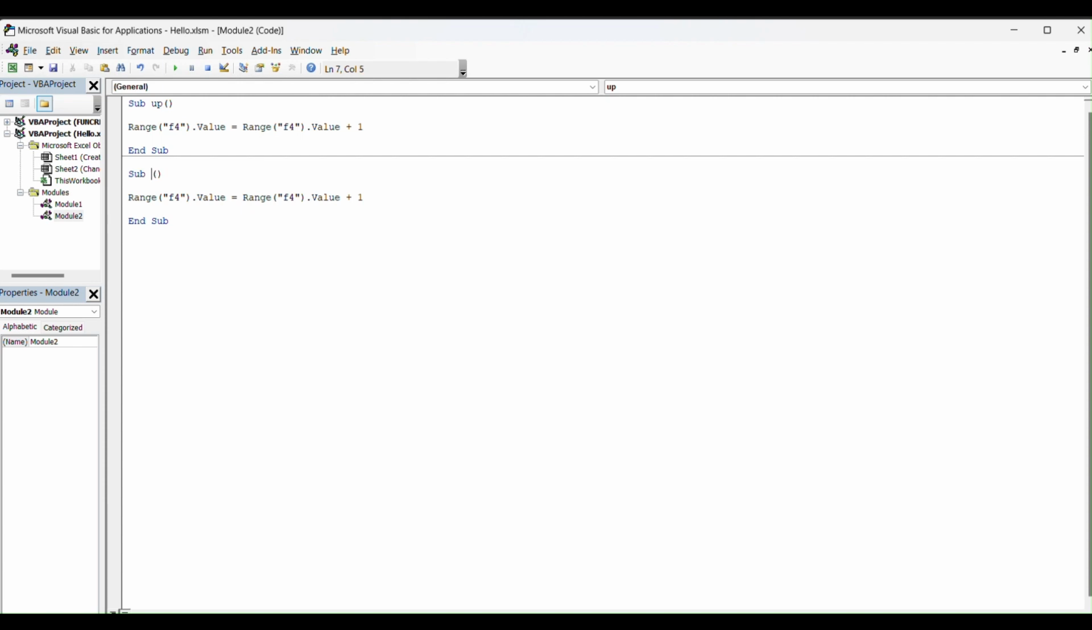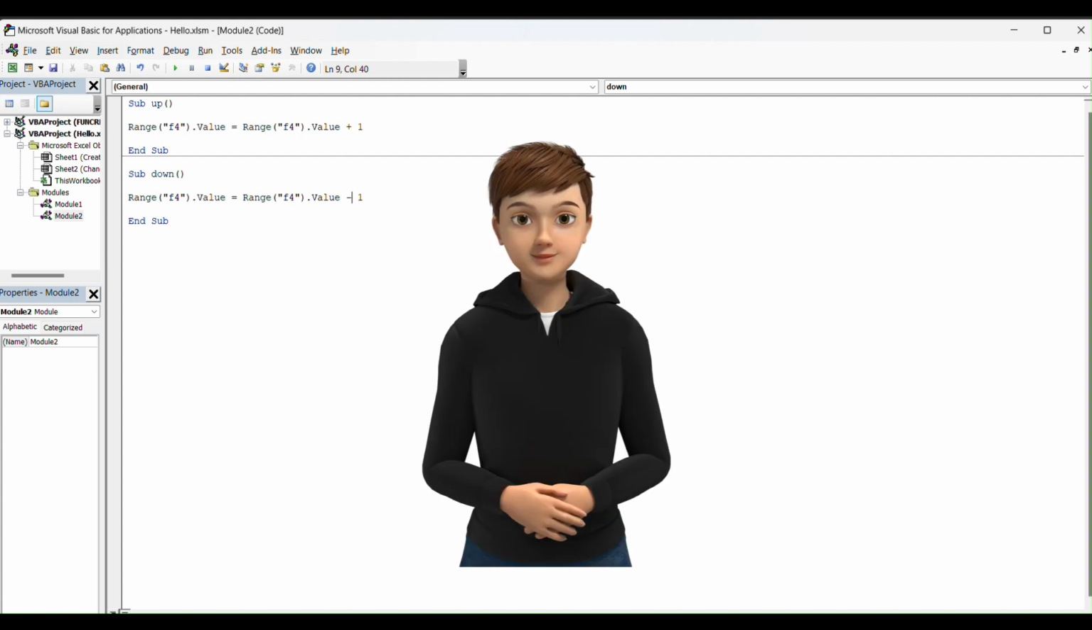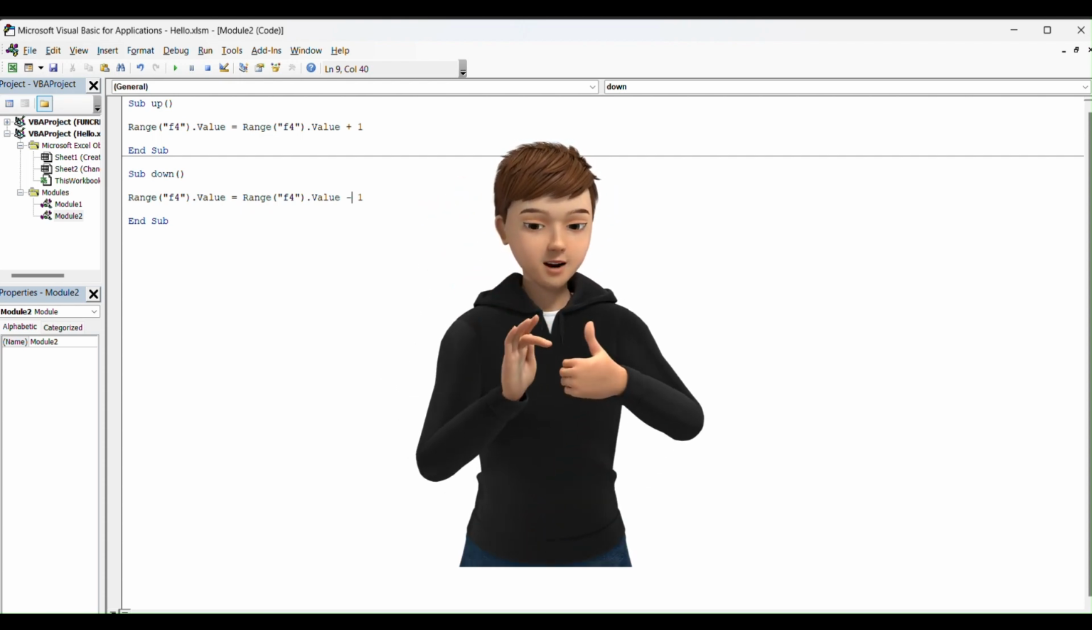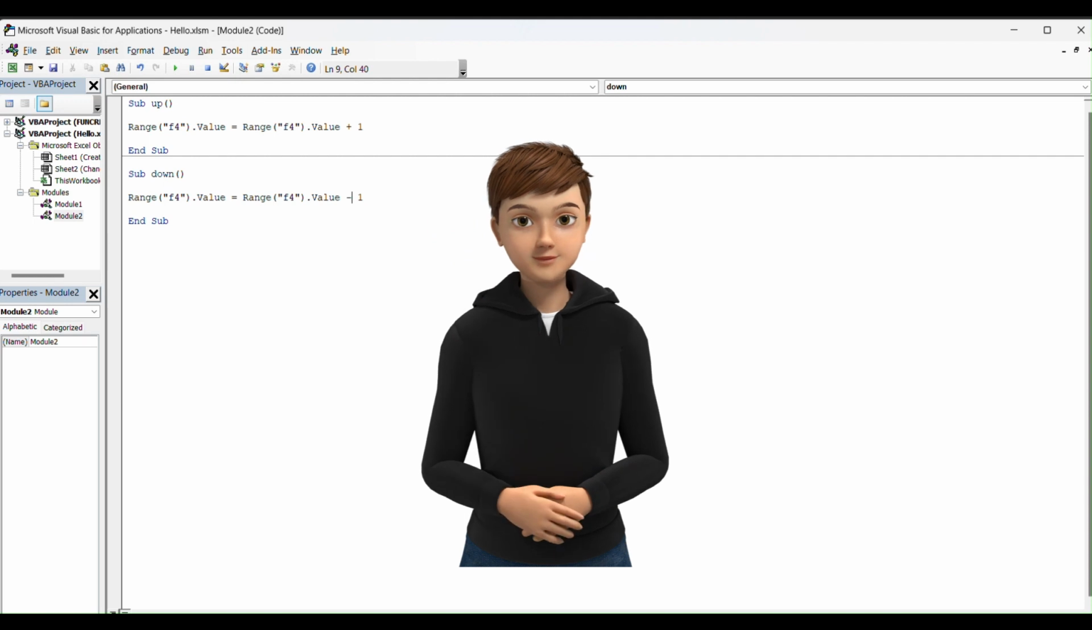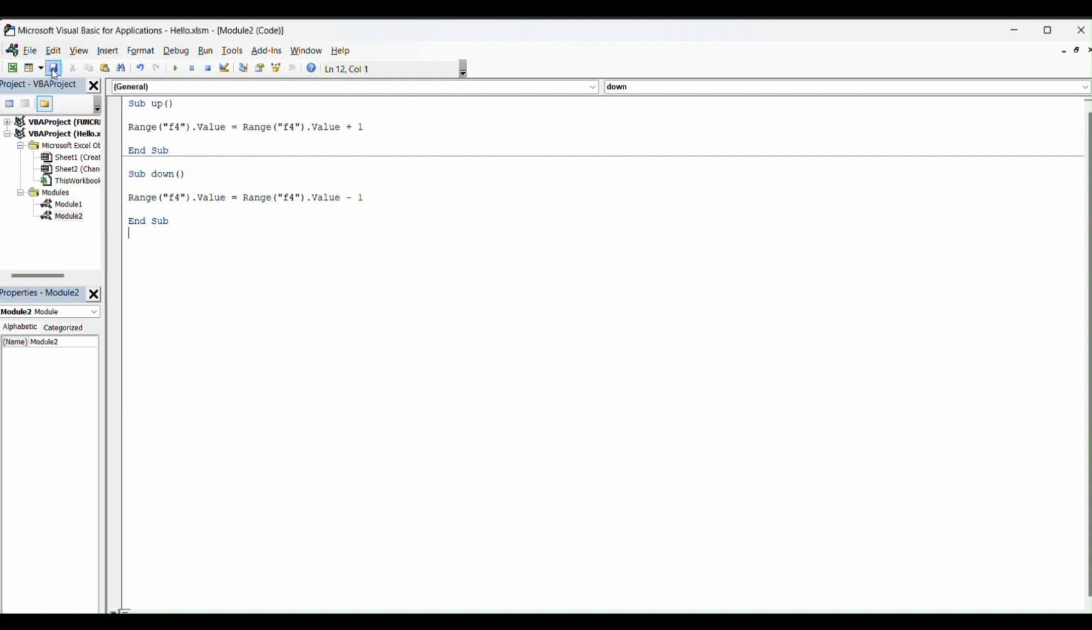So I'm just writing that down, right? And in down, I want to reduce the value of the cell by one, right? Then I will use, instead of plus, I will use minus. So we adjusted the value of the cell according to the button up and down. If I want to go up, I've added the value plus one. If I want to make it go down, I have made the code with value minus one. Right? Now my code is ready. I'm going to save it.